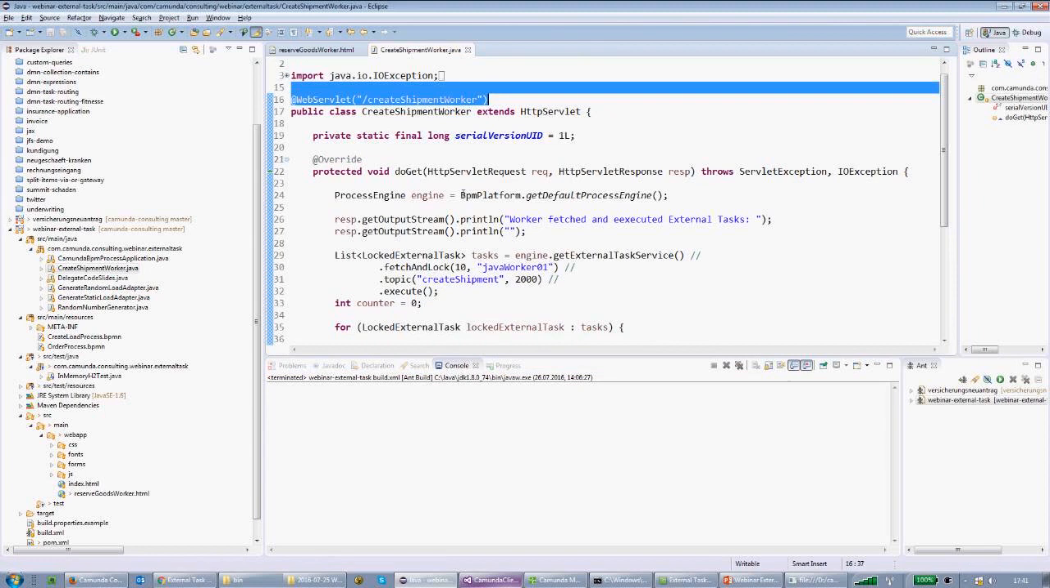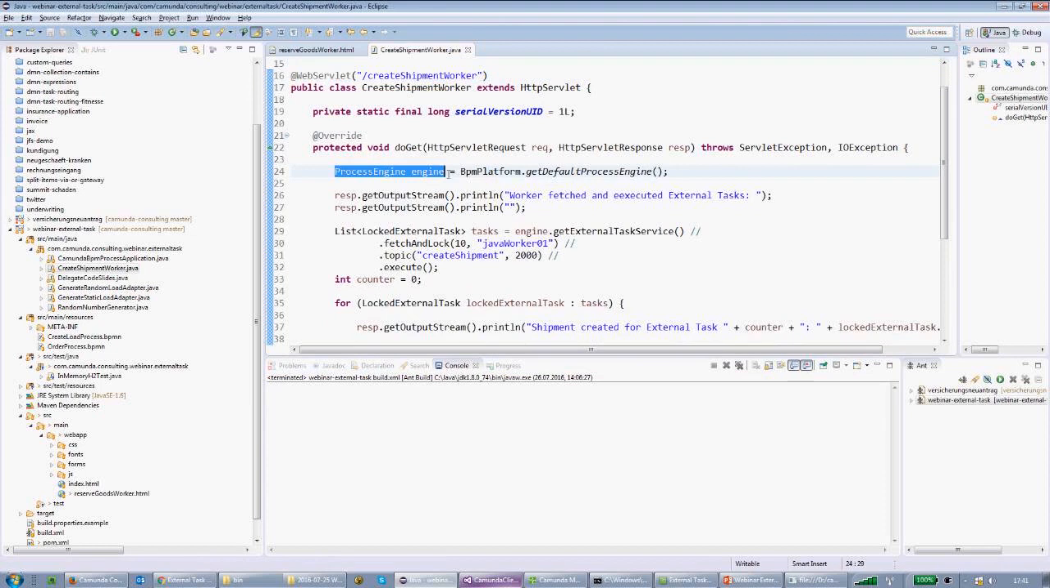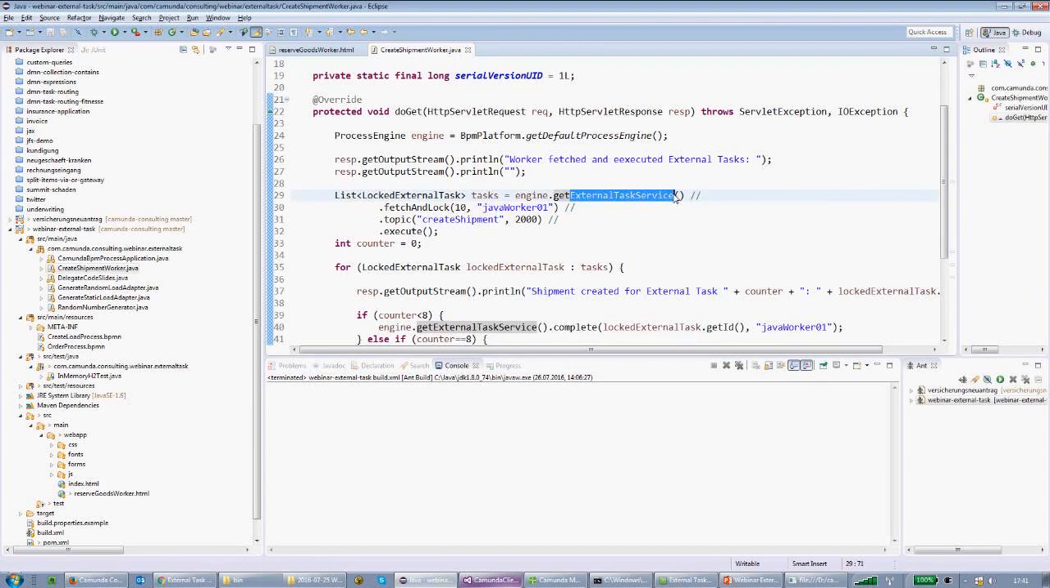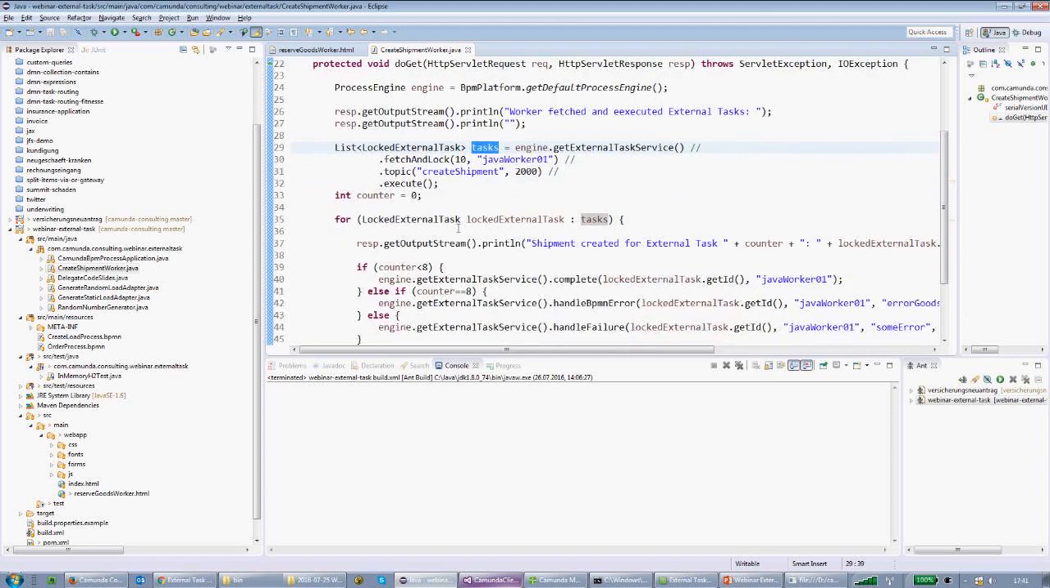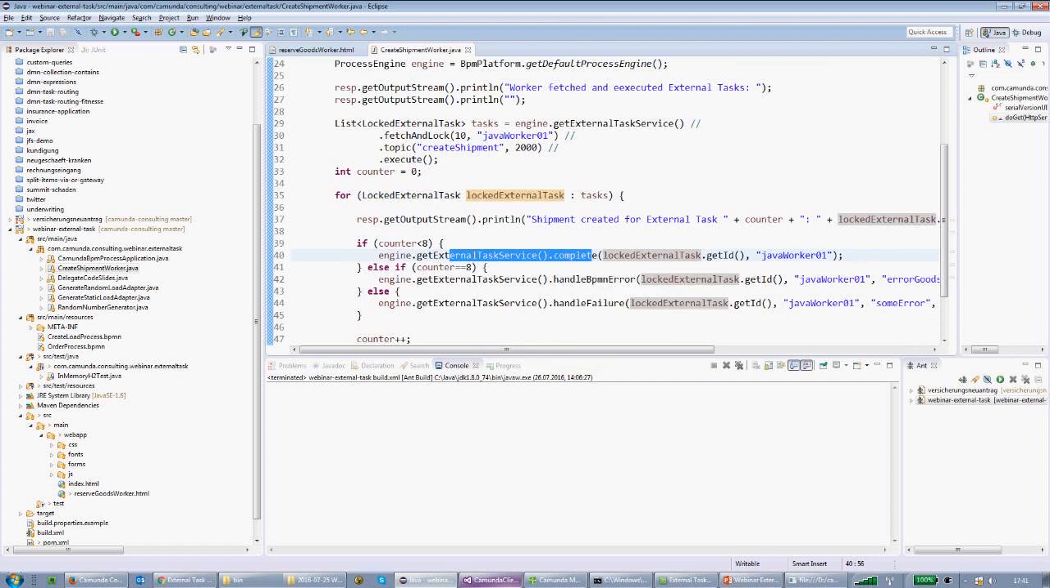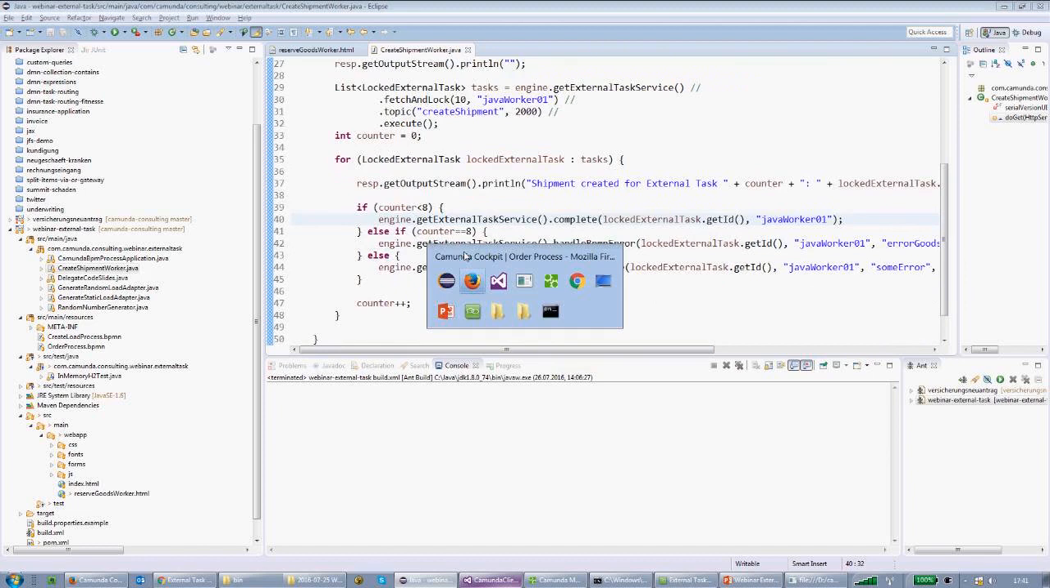So what I do there, I get my process engine. From the engine, we have a so-called external task service. There we can say the same thing as with the REST API. We can say fetch and lock, give me 10 tasks, I'm the Java worker 01, and I want the topic create shipment, lock it for 2 seconds. Do it. So I get a list of tasks, and then I go over the list of tasks and basically call external task service complete. We come back to that in a second. So that's very easy as well.